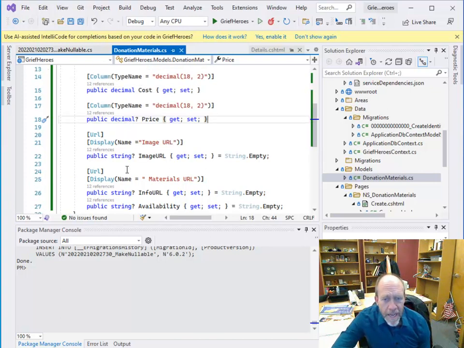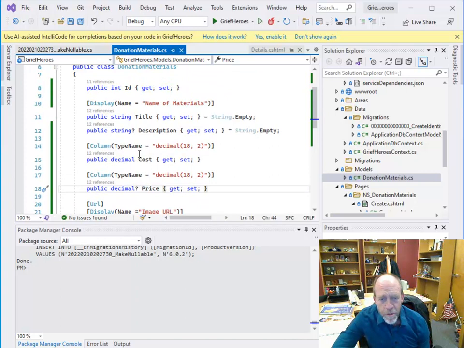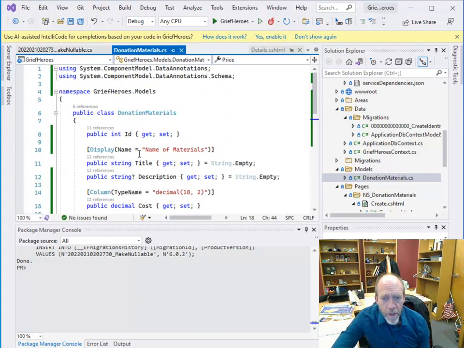If you want to look at the data annotations, these are just examples. There are a lot of different types of annotations that you can do that define how the thing actually gets displayed. These are important to learn because, like DisplayName equals name of materials, that's what's actually going to get displayed in the create and edit fields that you've got there.